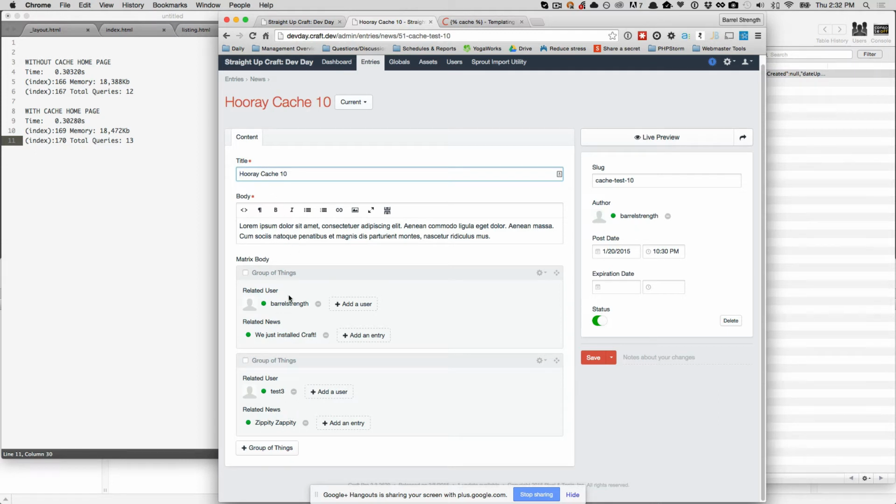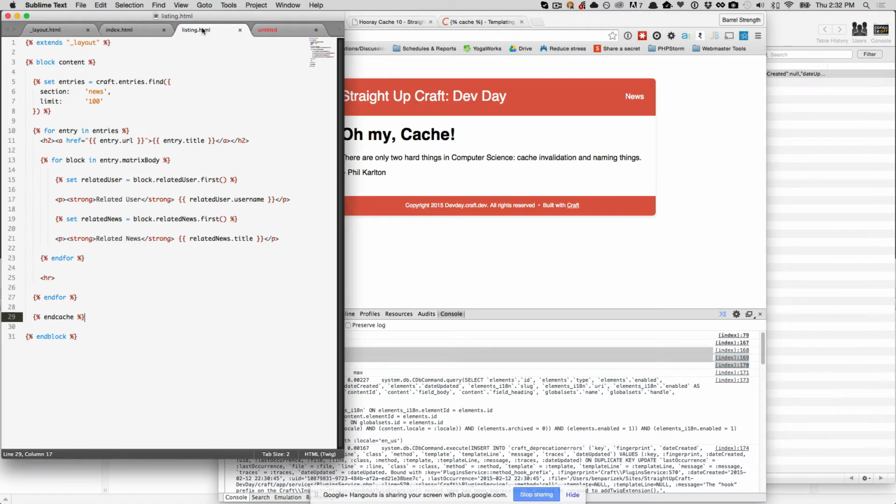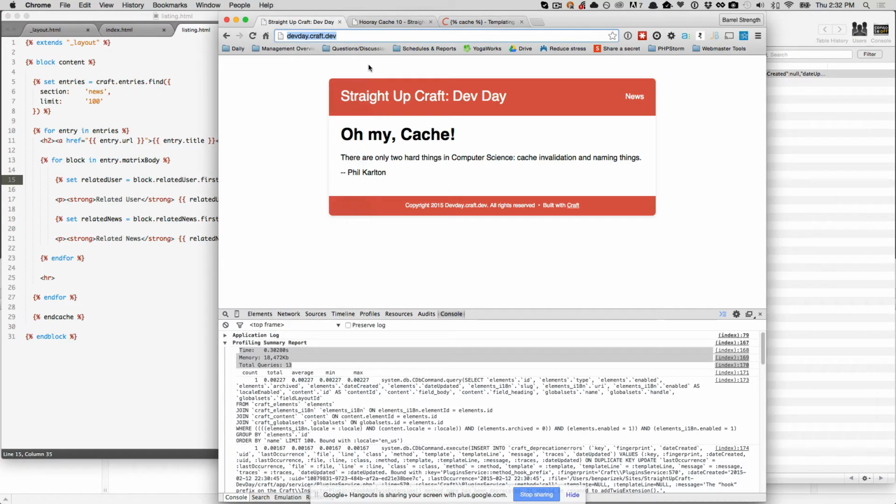So I have 100 entries with multiple relationships on them. And if we look at our listing page, I'm querying that news entry, and I'm looping through, and I'm looping through the matrix block, and I'm outputting information on the user and on the related news item, and I'm going to be doing that 100 times for each entry, and then times 2 within the matrix blocks for each entry. So I think numerically speaking that equates to lots of database queries.